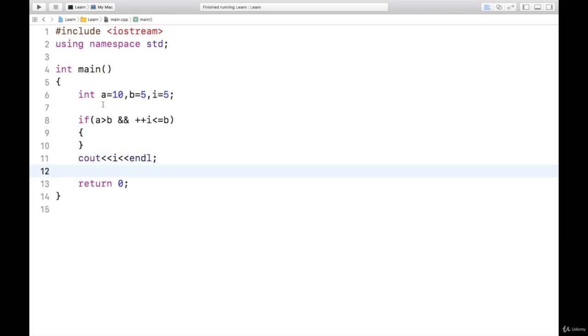So what happens here is, if a is greater than b, yes, this condition is true. Here the compound statement is made using AND, so both of these conditions must be true. This must be true as well as this condition must be true, then only it will be true. But if this condition is true, it will also check whether this is also true or not. So it will increment i. Let us check. i is 5 here. It should display 6.